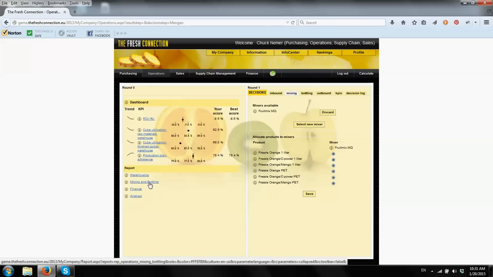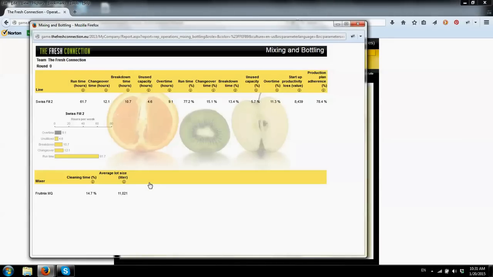Mixing and bottling. Let me show you the report there. What you're going to see here is mixing line on the bottom, how much time spent cleaning and lot size, and then up above on the bottling line, runtime, changeover, breakdown, unused capacity, and overtime in hours, in percentages, and visually.